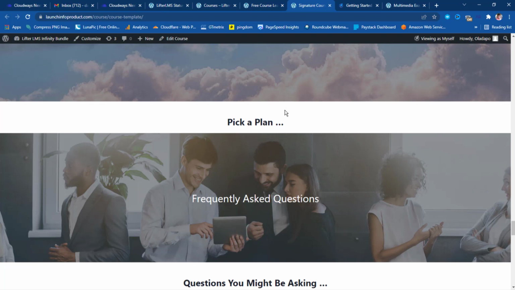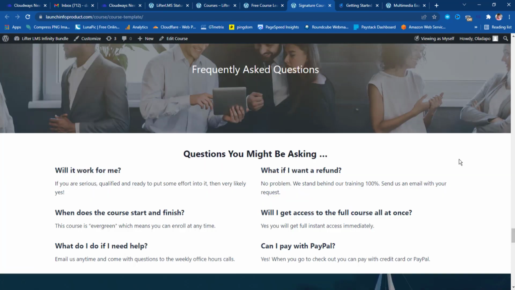But there should have been a plan here for people to choose, a demo plan here for people to choose. I don't know why that isn't here. Maybe there's an error somewhere, or I just have to create that ourselves. And after that, you should be able to answer some frequently asked questions.